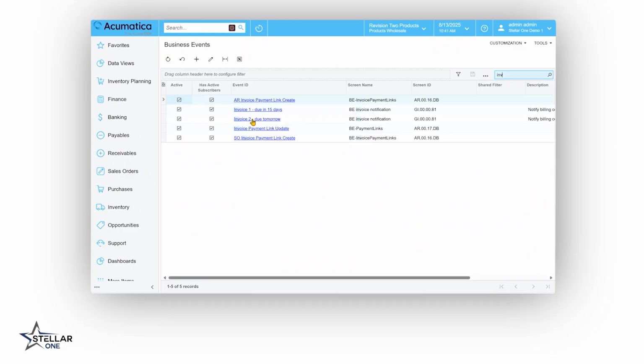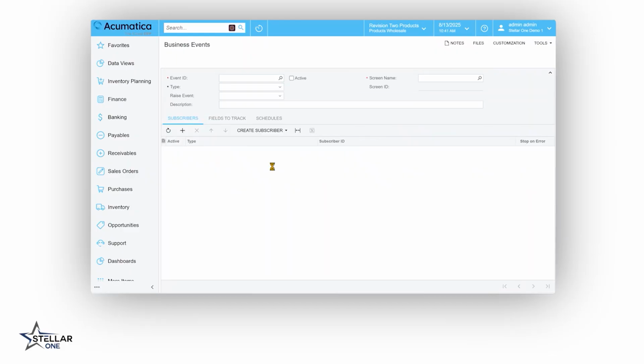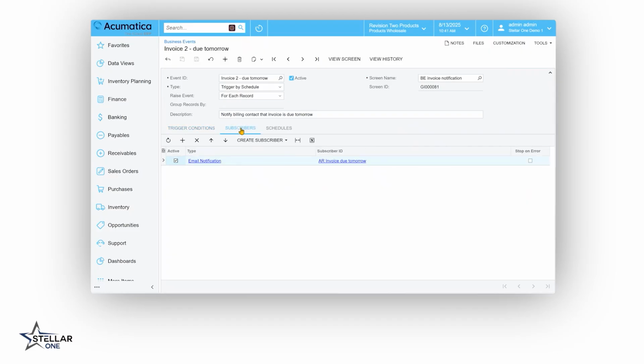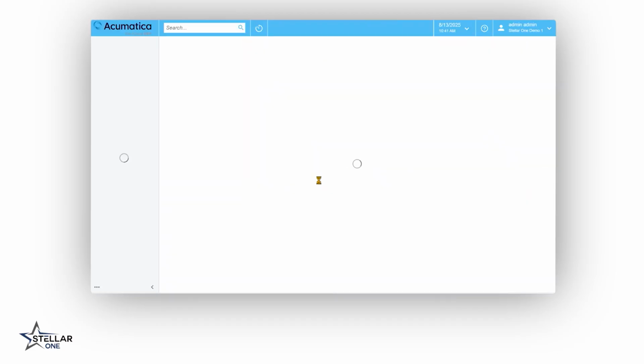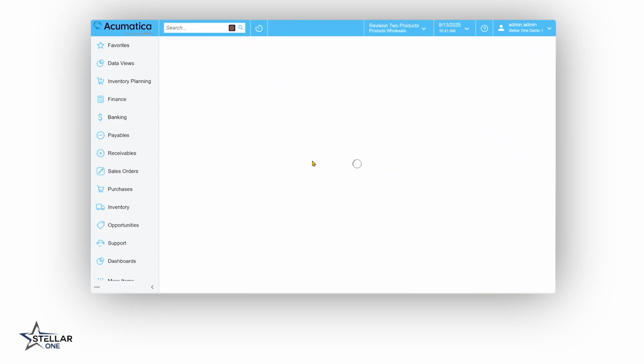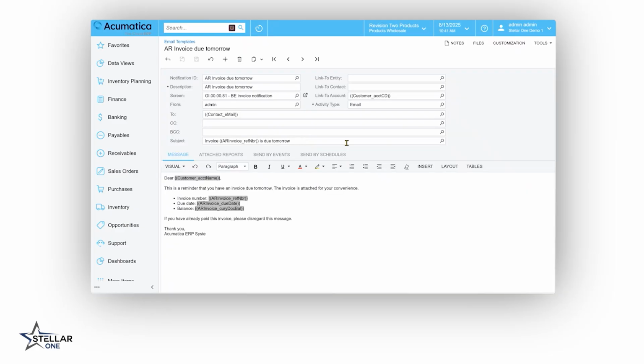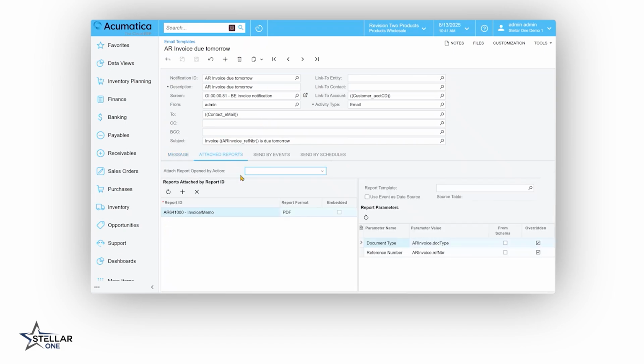I'm going to go into one of these business events where we're sending out an invoice automatically. If I go to the subscribers tab and click into the subscriber ID, this is where we need to create an email template. Obviously this one is already created, but this email template is going to be used each time this email notification is sent out. And then we have the ability to link the report that's going to be sent with this email template right here.